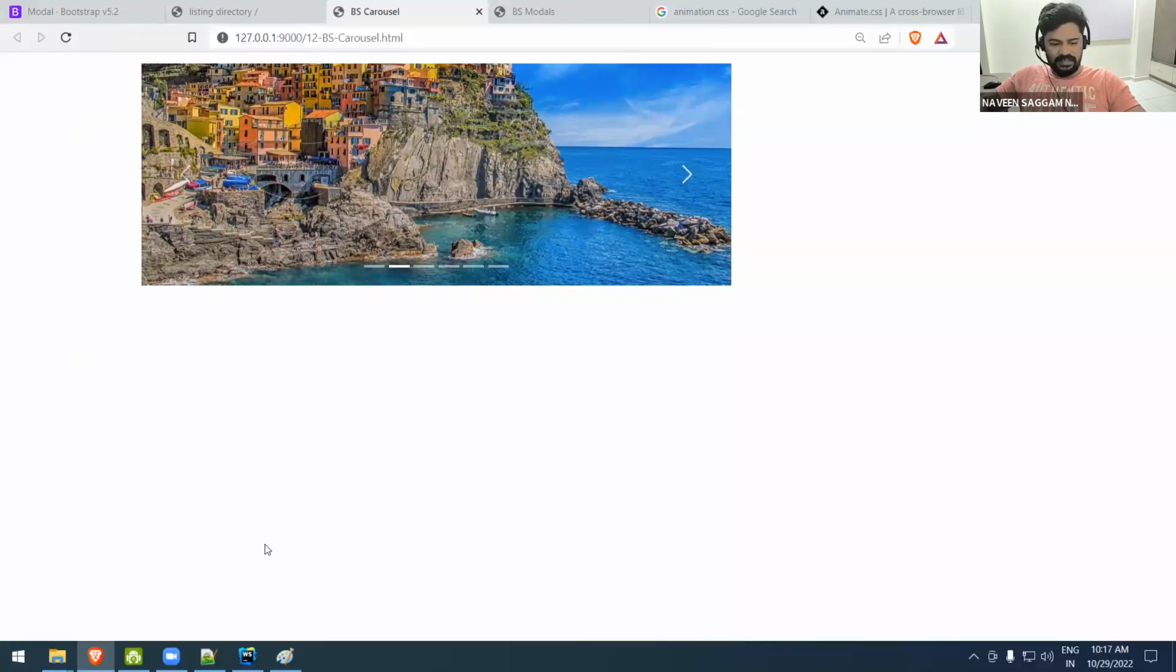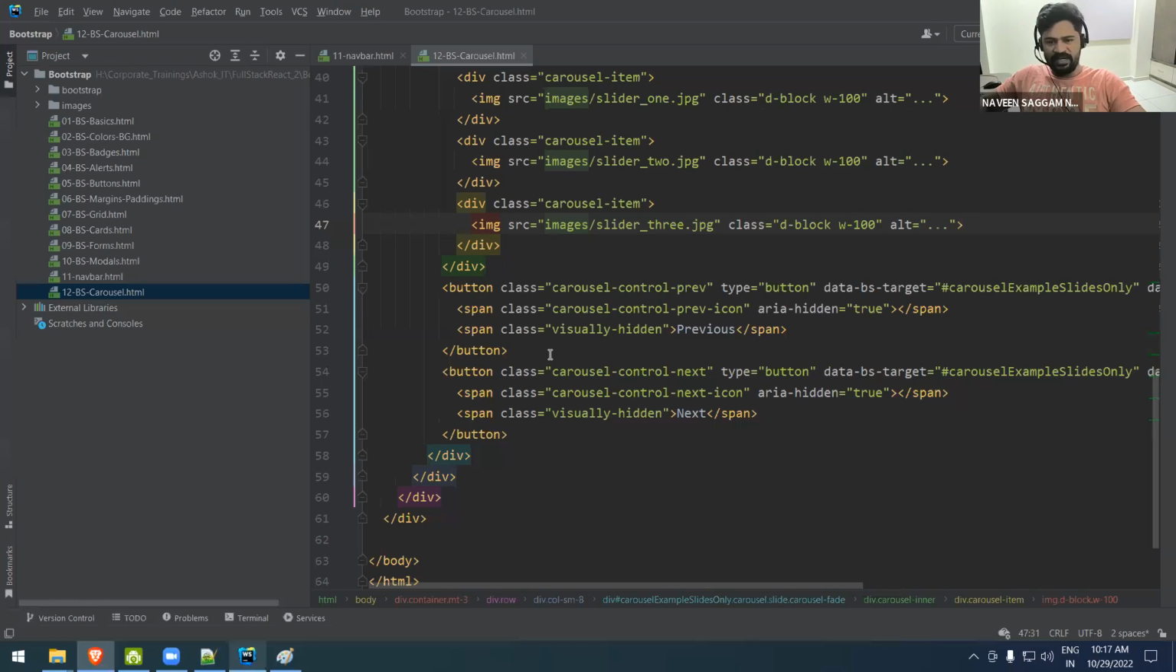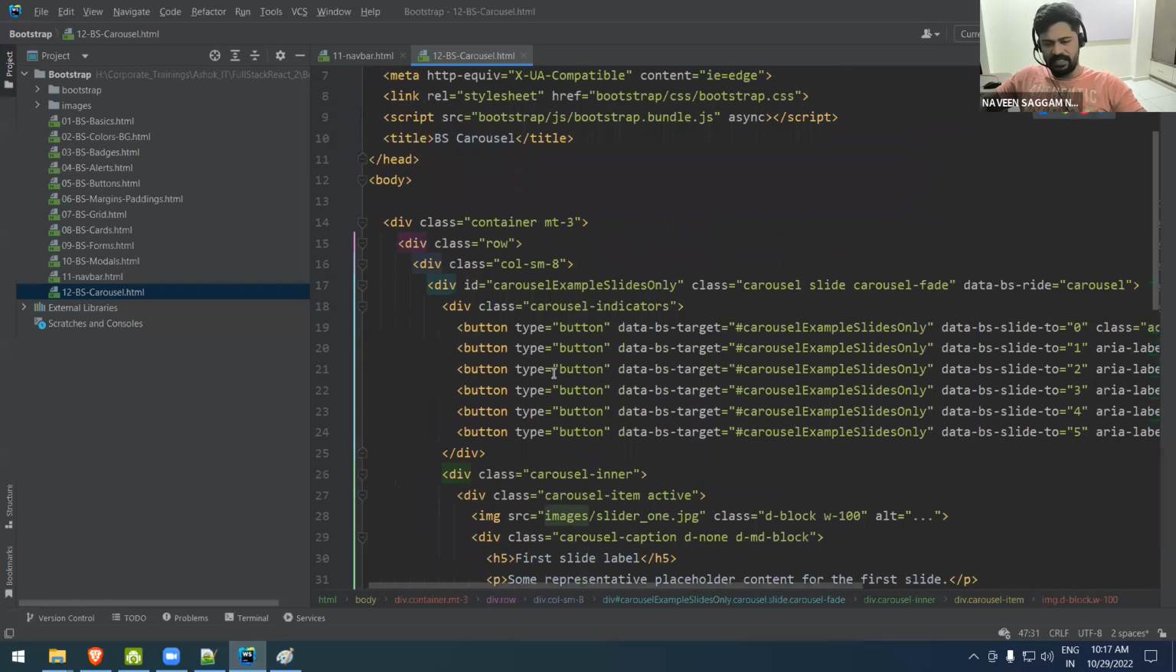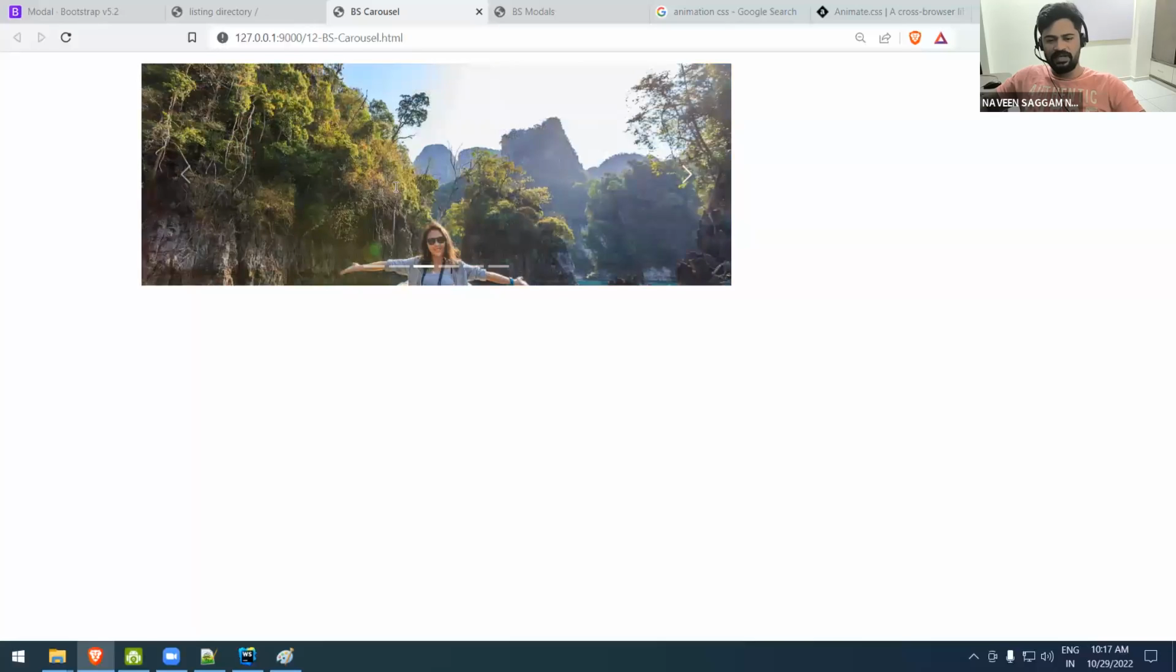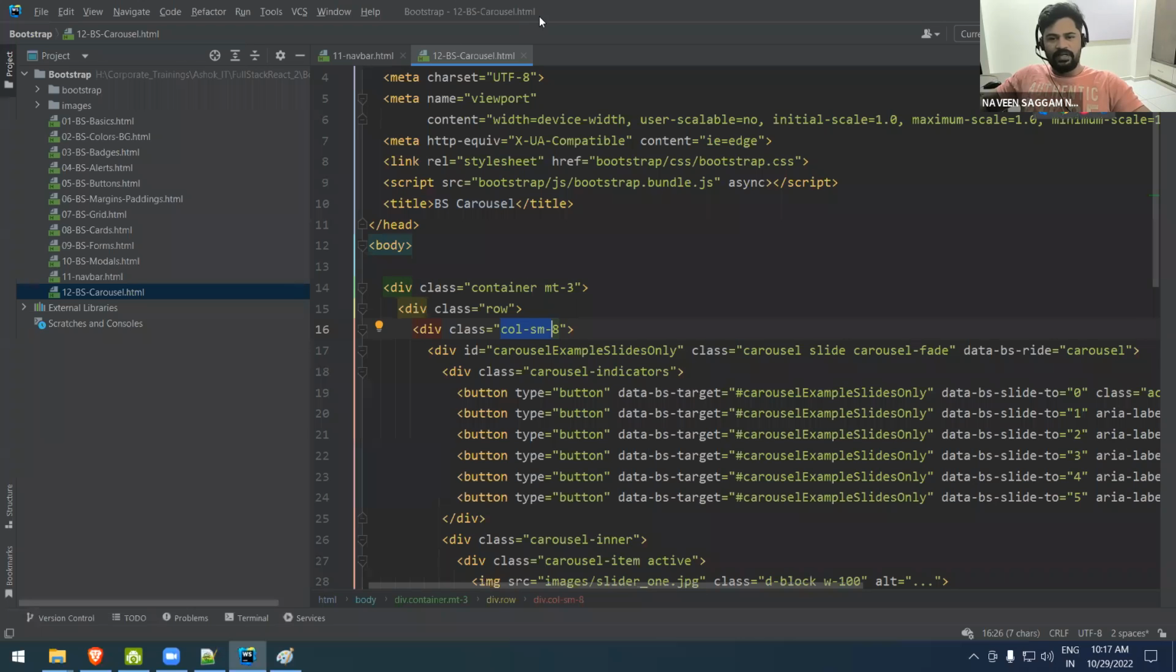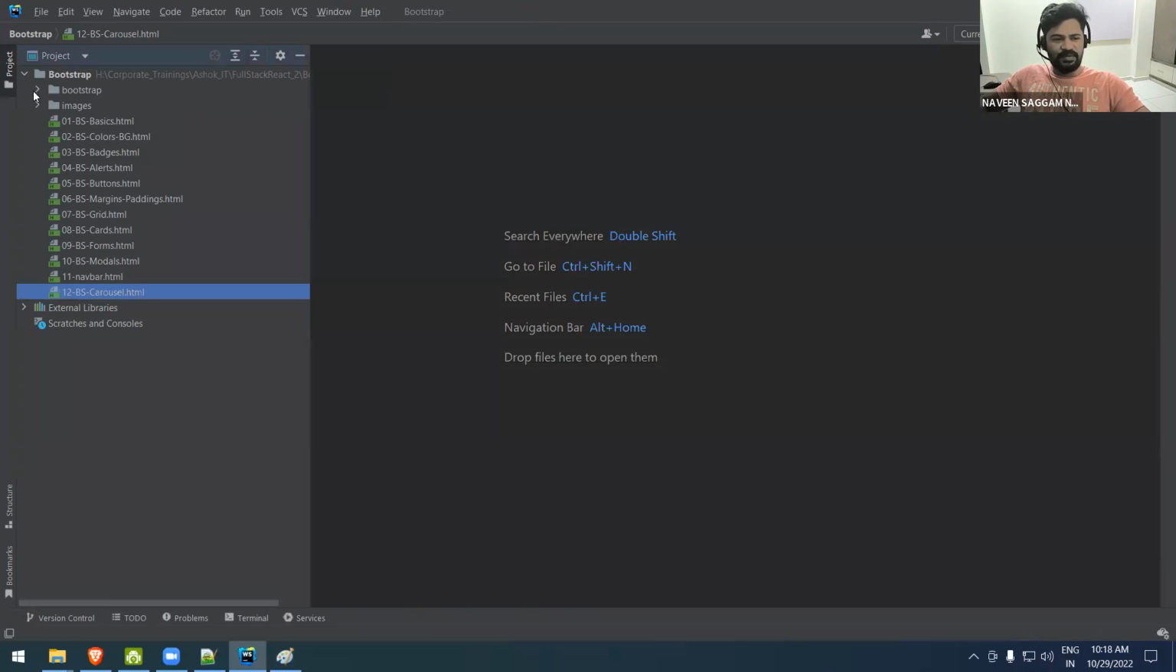the columns here. Maybe I used the grid system. See, column 8. That's why 8 columns. Otherwise, if you don't give it, it will spread across the screen. Okay, so these are the basics about Bootstrap.